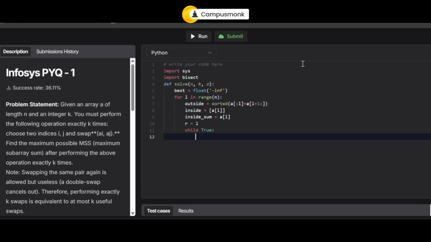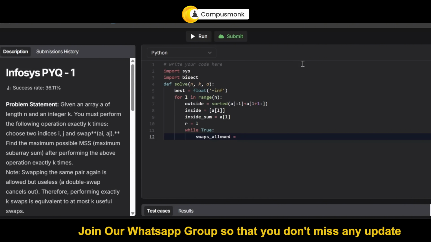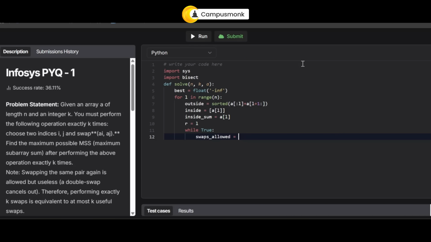Next, we need to figure out how many swaps we can actually use. So we'll do swaps allowed. Now, why did I say actually use? Because suppose I have k equal to 10, and my inside subarray has just one element, and my outside array has just two elements. In that case, at max, I can do two swaps. Either I swap inside with outside's element 1, or I swap inside with outside's element 2. Not even two swaps, just one swap. Correct. So what will happen to the remaining 9 swaps? Nothing. We'll not use them.